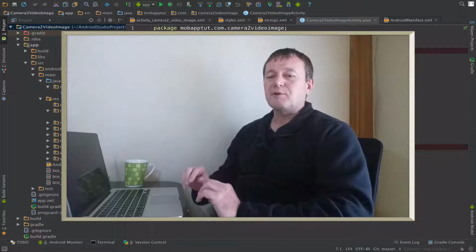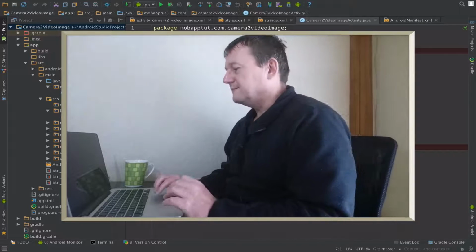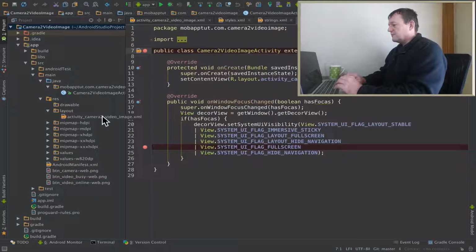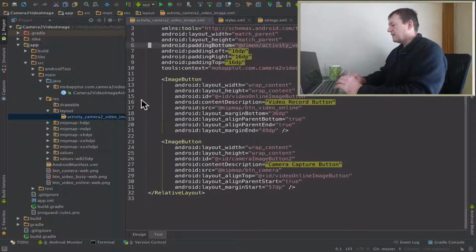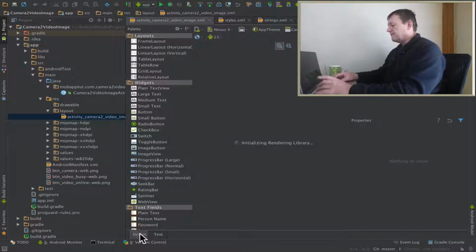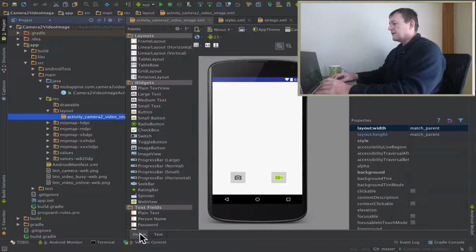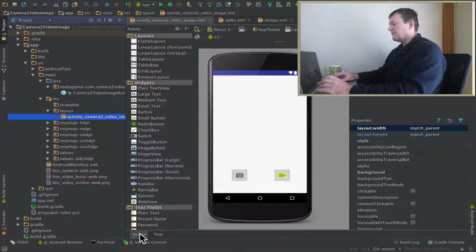Okay, so we want to add a preview display to our relative layout. So far, we've just got a couple of buttons. So let's get started. Okay, so I need to go to my layout file here. Open that up. Now, I'm just going to select the design tab down below.